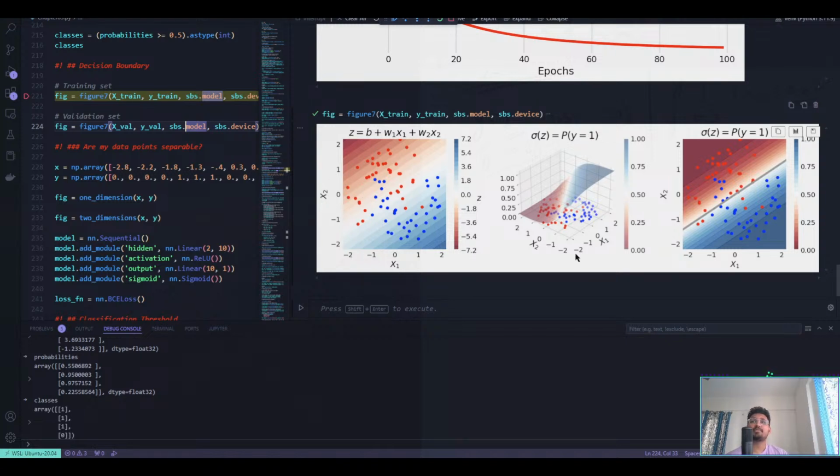Same thing but in 3D. So this is your probability, 0 to 1. The red one has a low probability of being blue, and the blue one has a higher probability of being blue. That's it. And this is like a contour plot. You can think of it as a contour plot.